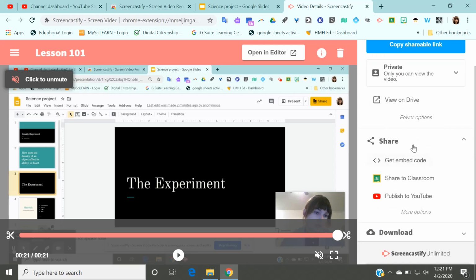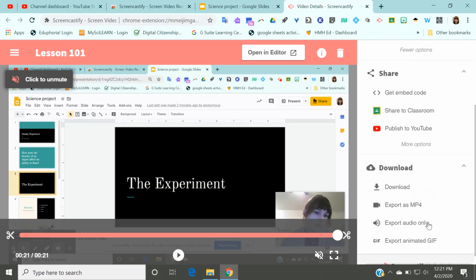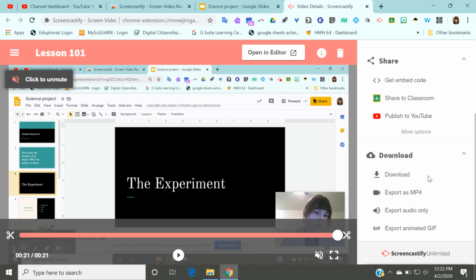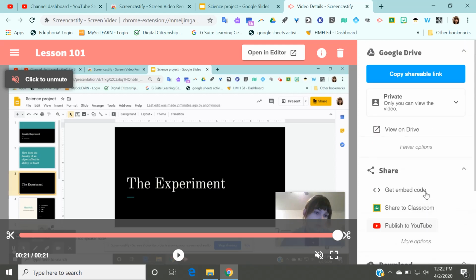And then here's those sharing options that are so nice. You can get an embedded code if you want to put it into a website, which is one way we get our videos onto the school website. And then here's the share to Classroom and publish to YouTube buttons. Also, you can choose to download it because sometimes people will have trouble opening the Drive links. So exporting it as an MP4 is always a good, safe option. But before I go into the sharing here, I want to show you the editing real quick.